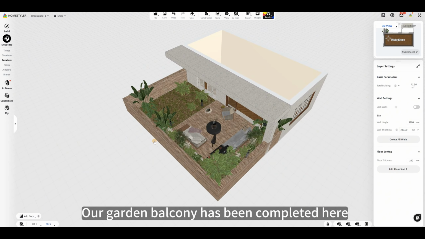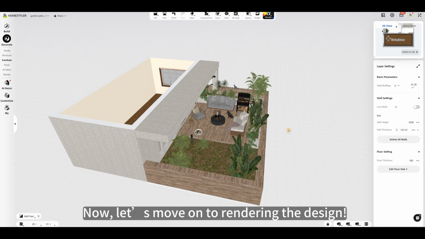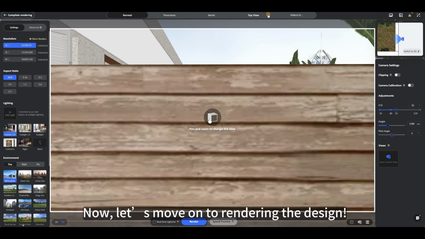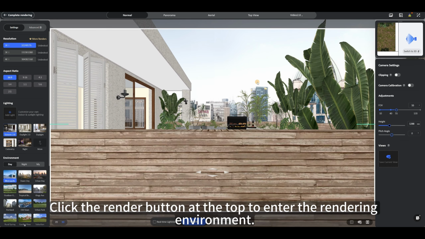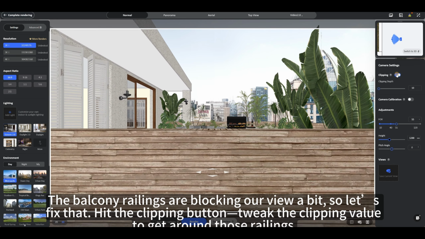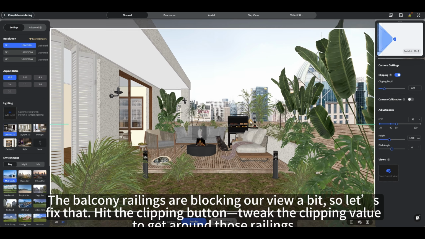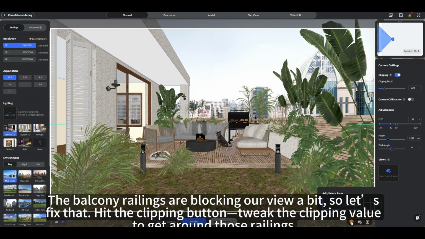Our garden balcony has been completed here. Now, let's move on to rendering the design. Click the render button at the top to enter the rendering environment. The balcony railings are blocking our view a bit, so let's fix that. Hit the clipping button, tweak the clipping value to get around those railings.